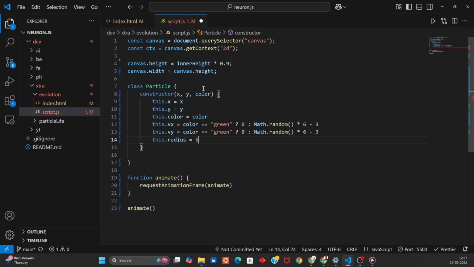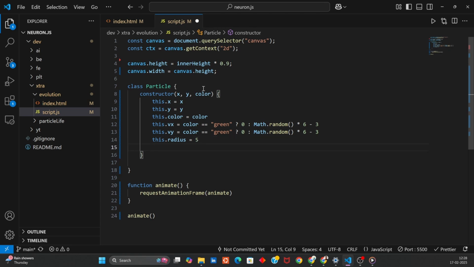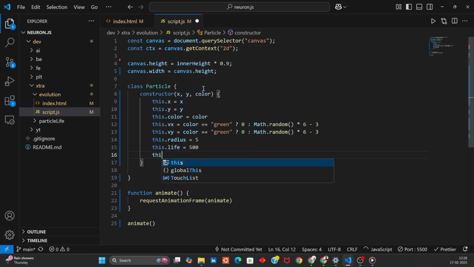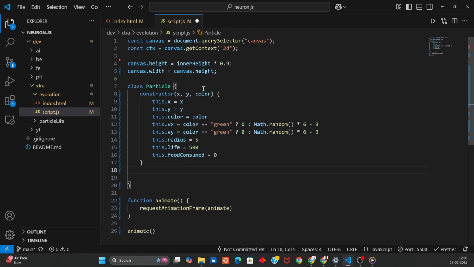I will initialize it to 5. Ideally, these things can be inputs also, like we had those bars to change these values. But for now, we can start with this. Taking it as input is fairly simple. Anyway, we will also give a life of 500 that will decrease if the particles don't get food. And then for the red particles, we also need to give a count of how much food they are consuming. So food consumed, the initial value will be 0.